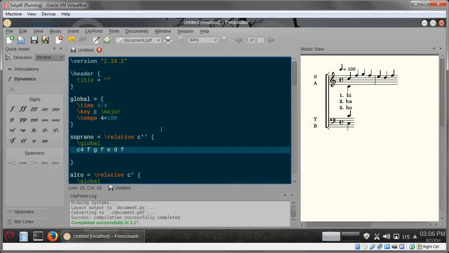So that wraps up all I wanted to cover in this video. These are my top 3 workflow tweaks when using Frescobaldi.